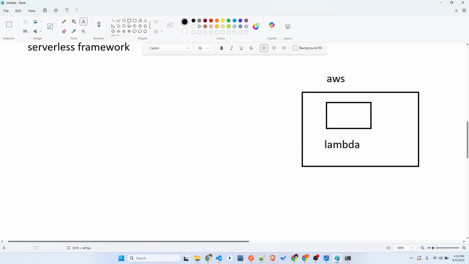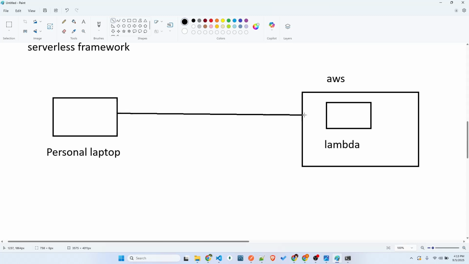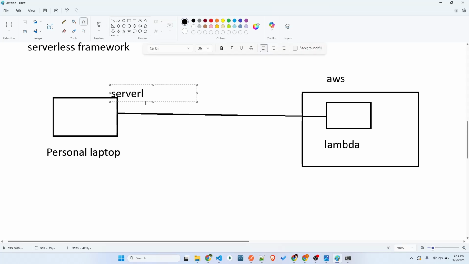Where we are right now in our system, this is my personal laptop, and from here we are going to ask AWS to create a Lambda. With which tool are we doing it? The serverless framework. So we are using this tool and writing some code. I'll tell you what this code is. This is infrastructure as code, and we are going to ask it.